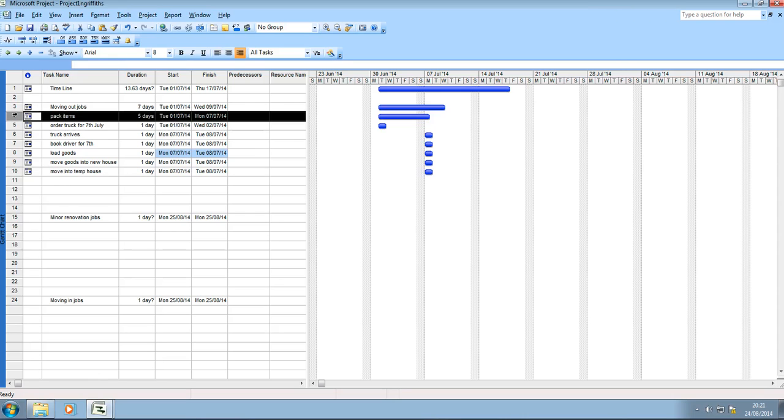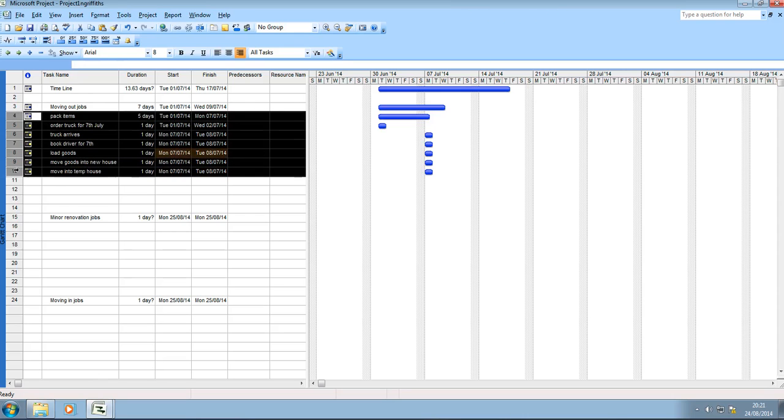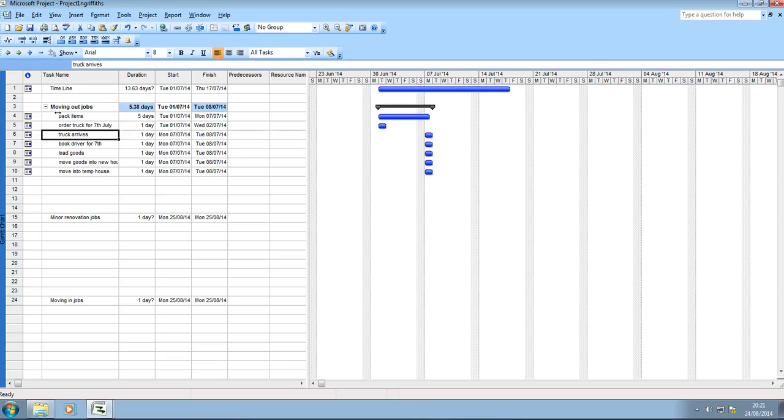Click and hold, drag down, and then highlight all of these. You then have an indent button. You click indent, right, and the jobs will move over to the right, and you'll see that because these fall directly underneath this one, and I highlighted them, that becomes bold.